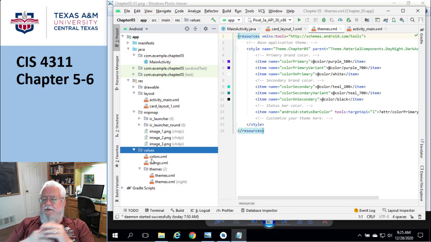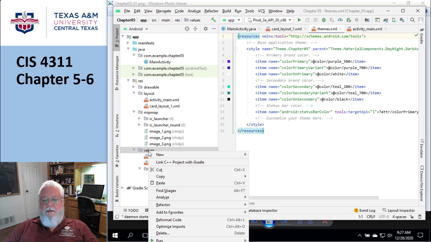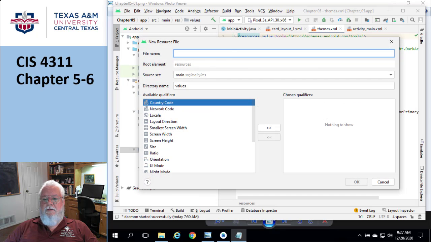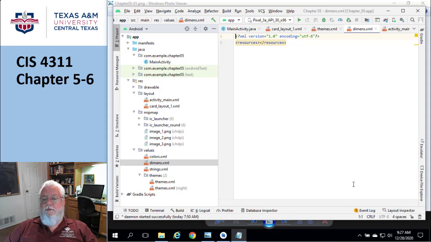So it's sort of like if this was a web class, this would be like a CSS file that you could apply, and then every time you built a new one, it would just automatically start inheriting those things. So it's kind of cool. So we're going to create us a dims file. Okay. So I'm going to do a right click on values and say new and values resource file. Okay, and I'm going to call it dimens for dimensions. Dimens. Cool.